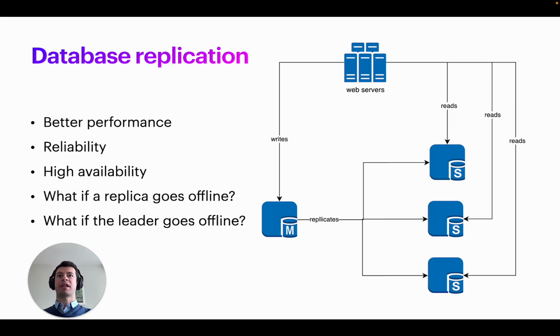A master database generally only supports write operations, and a slave or a replica database gets copies of the data from the master database, as you can see here, and supports read operations. So all data modifying operations go to the master or the leader, and the read requests go to the replicas. The reason for that is that most applications usually have a higher read to write ratio. Reads are more common than writes, so this usually holds for a good number of applications.